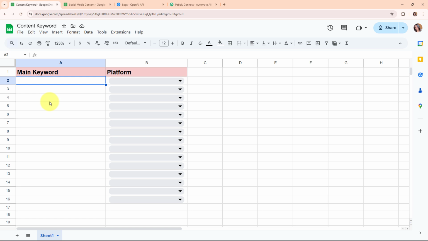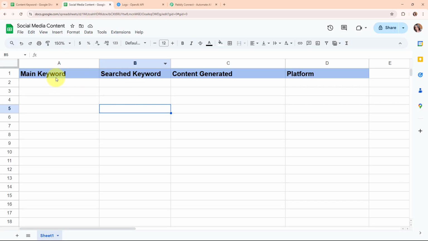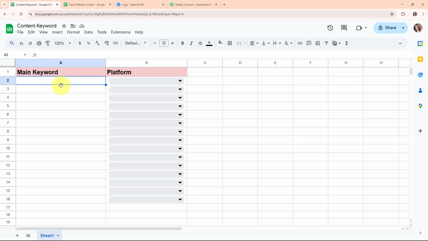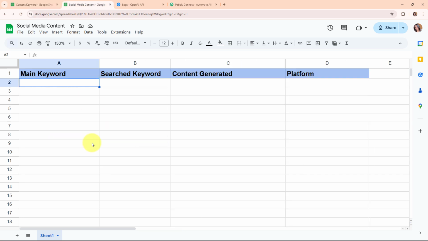Okay, so here I've already built an automation where I've connected my content keyword Google Sheet with API by Pabbly to search the relevant keywords, OpenAI, and then the social media content Google Sheets. So that whenever I add a main keyword and the platform over here, then automatically through API by Pabbly, it is going to search for the relevant keywords, and after searching for the relevant keywords, it is going to use OpenAI to generate the content for each keyword, and after generating the content, automatically that content is going to be updated in our social media content Google Sheets over here.